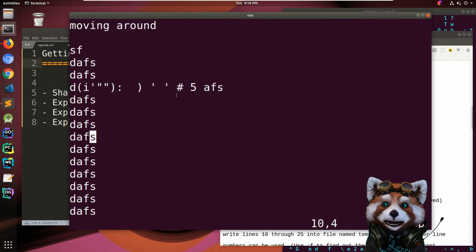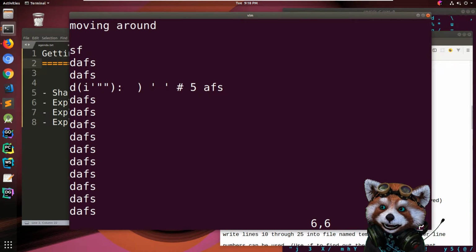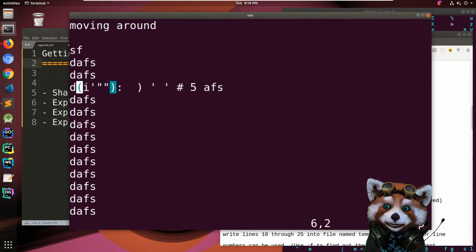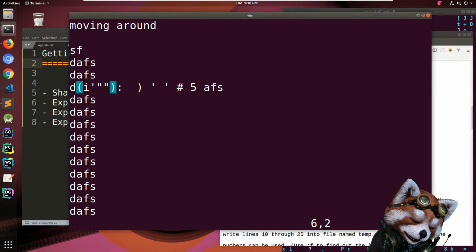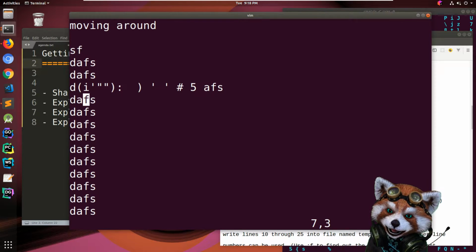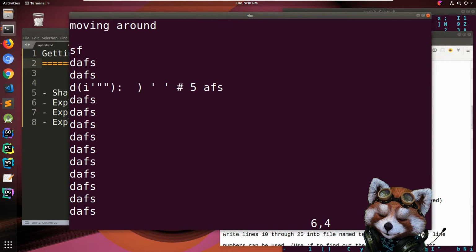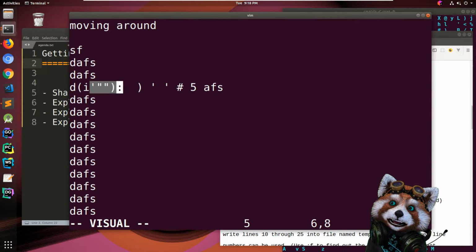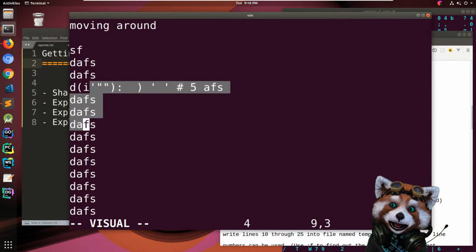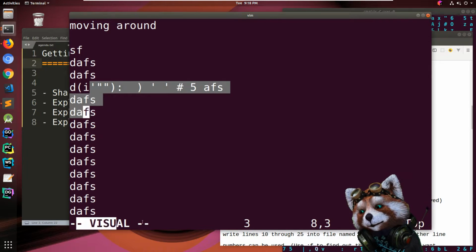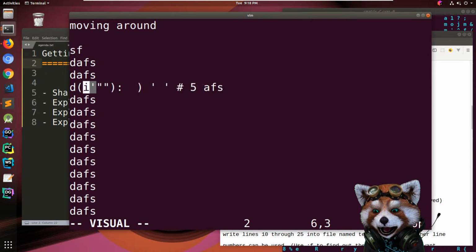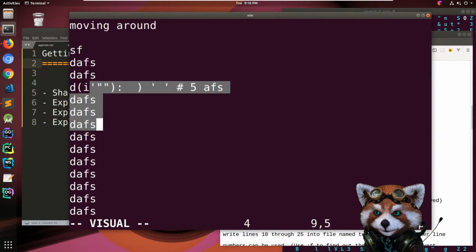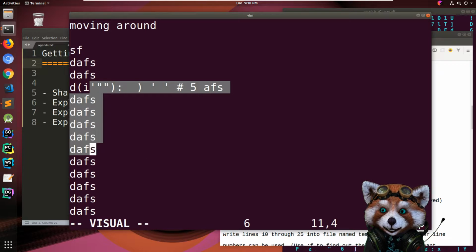Let's see, so what else? You got moving around. In addition to deleting, let's say I wanted to delete a few lines the same way. You can highlight them by pressing V, as in visual highlighted. So you press V and then it goes into visual mode. It says down here visual, and you basically can start moving around and highlight what you want.